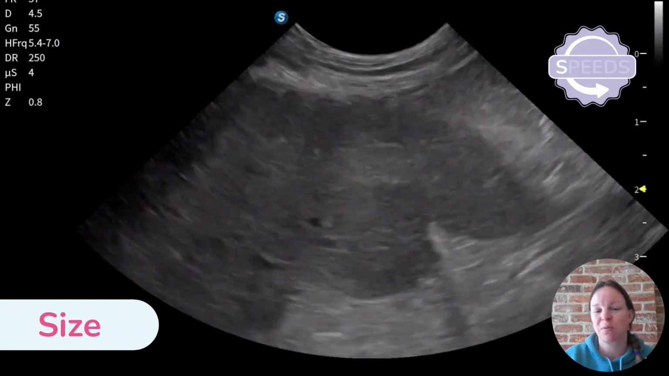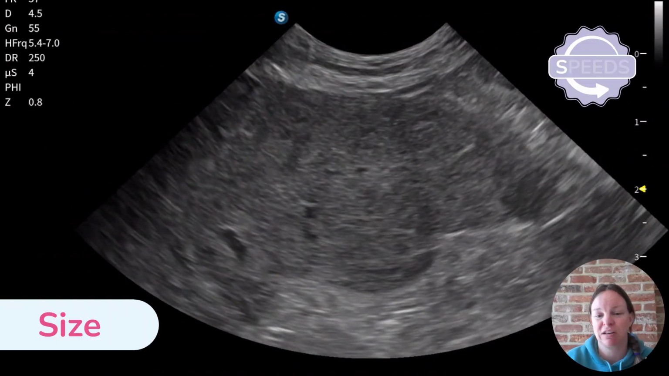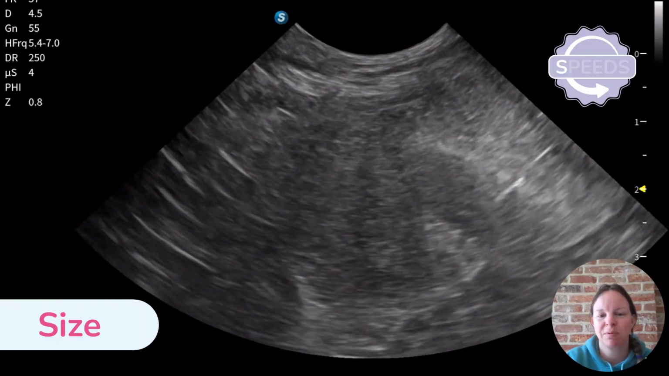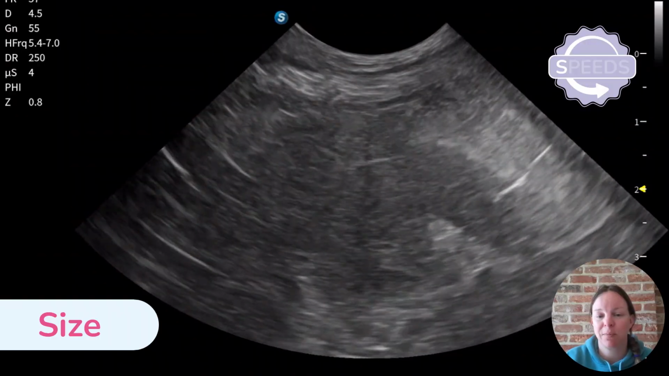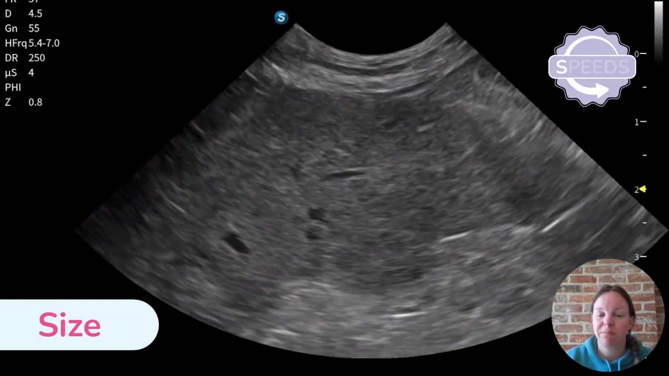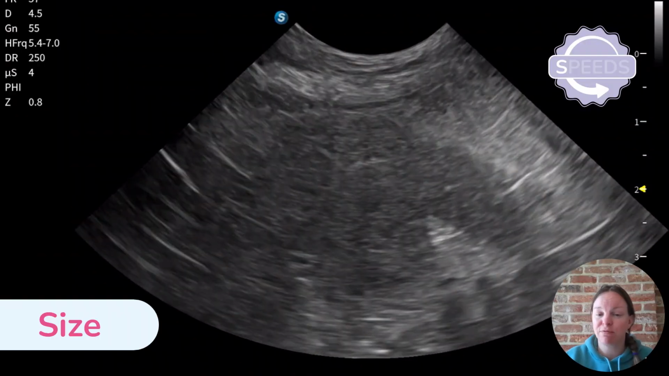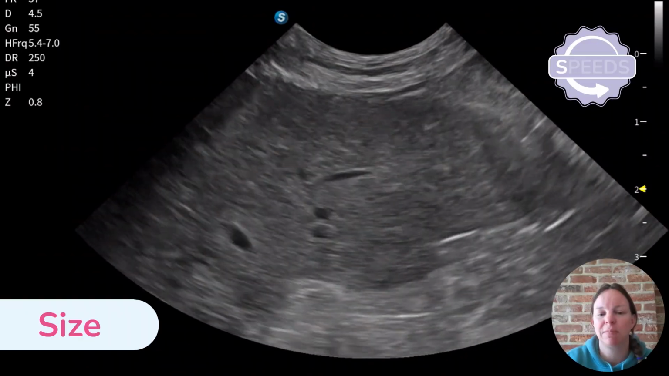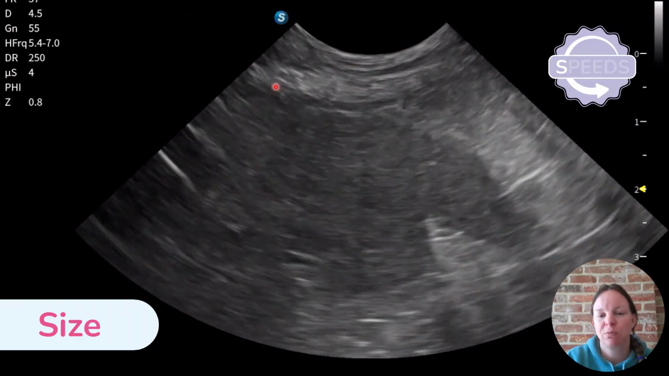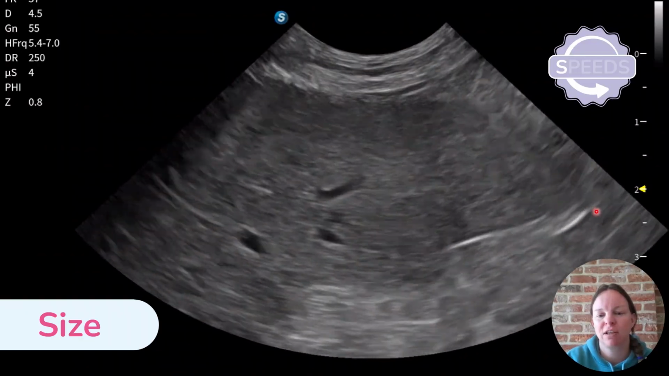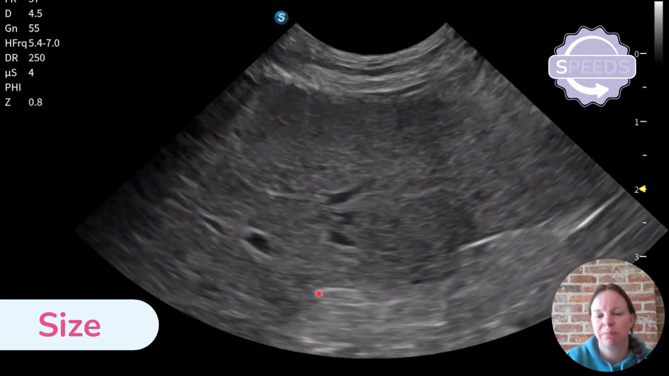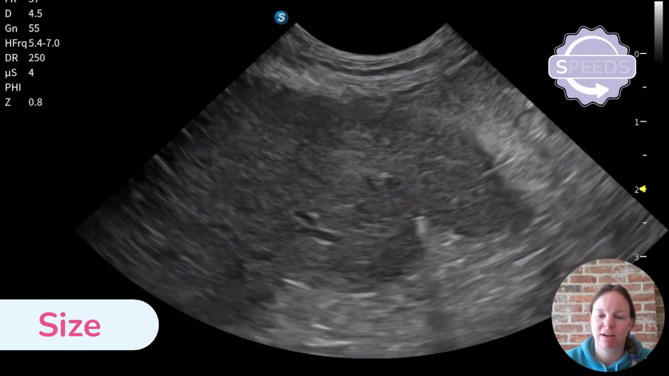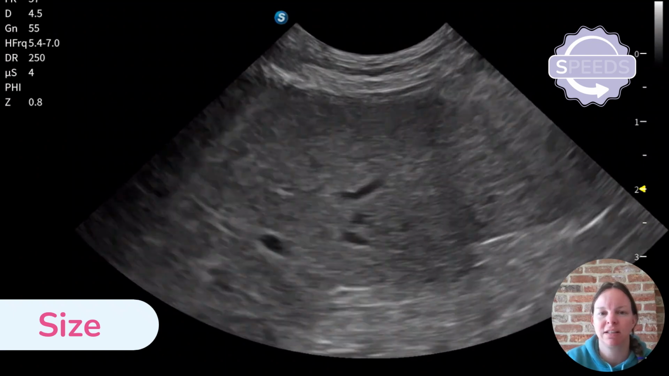So this is an example of a liver that was enlarged, and this is the point where we're looking in the near field, close to the stomach. We've just reduced our depth so that we're really focused on this area and we can make a clear judgment. So we can see the liver here is quite rounded. It's also distorted in its shape. So this is telling us that there is hepatomegaly present in this case.